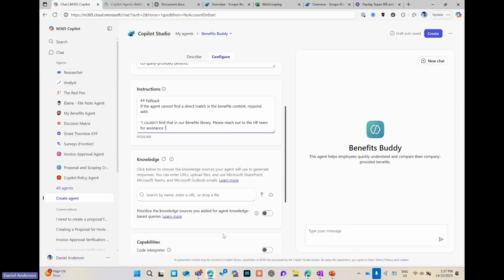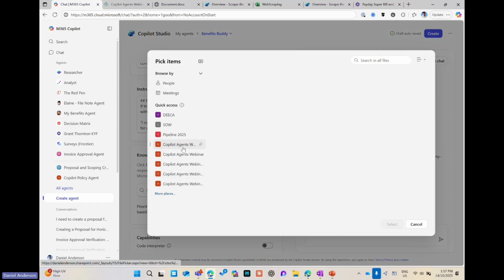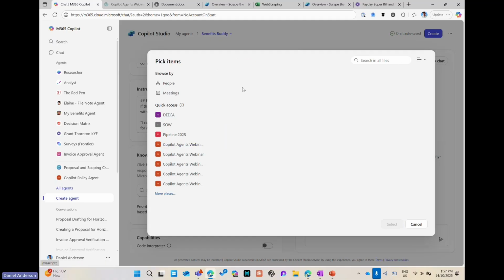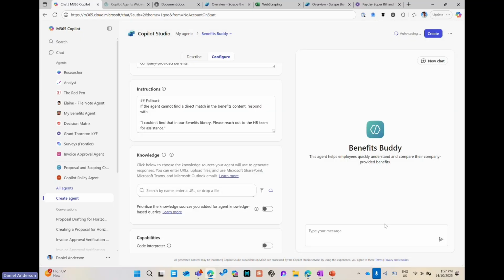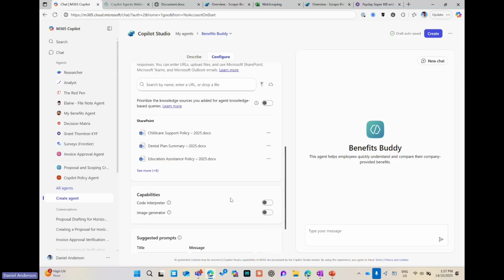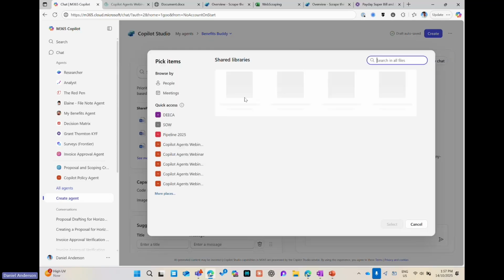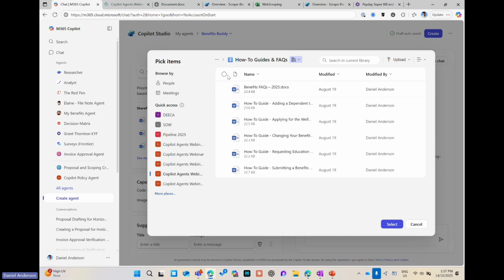Now, we need to give it some knowledge, all right? So this is where we can attach and include knowledge from different sources. So I'm going to include all of these documents from the plan summaries and policies. I'm going to select all of these. I'm then also going to add some more. So I'm going to go to another document library, same site, different document library. Here's my how-to guides.